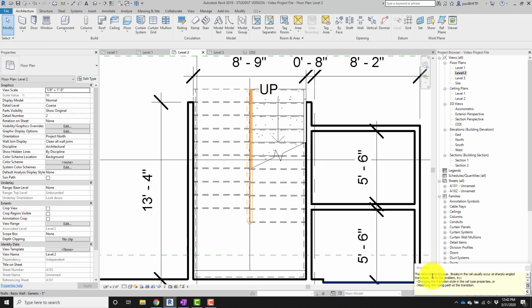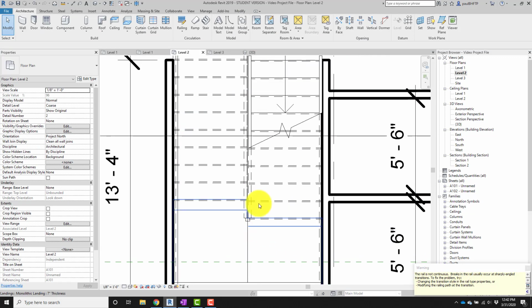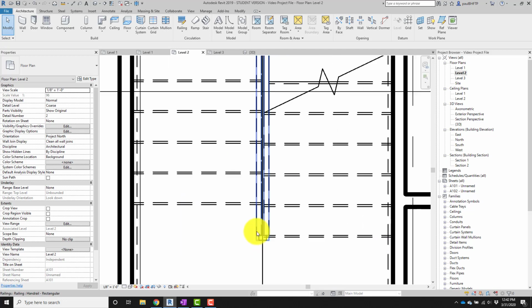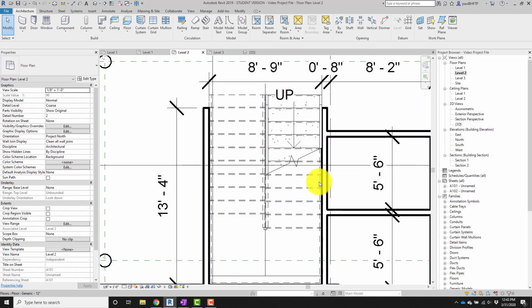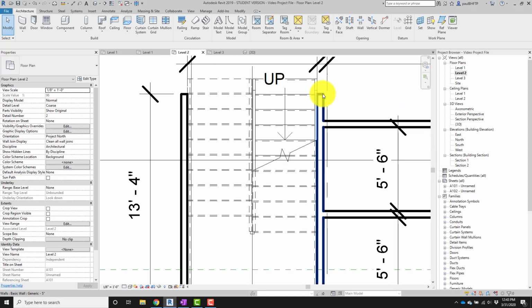So I've got a little warning about the rail not being continuous. Let's not worry about that right now. That has to do with the width I've provided here. Normally maybe there's a little more width in between, but let's not get too caught up on those things.